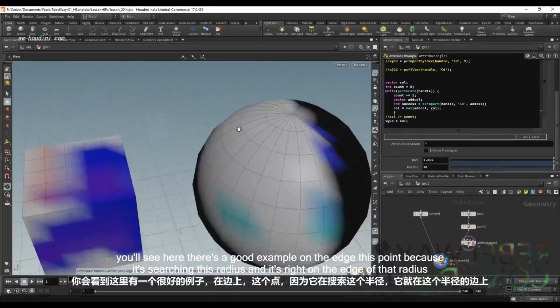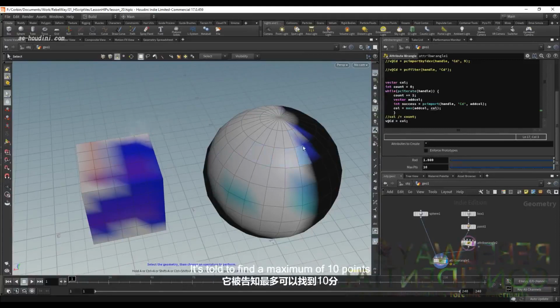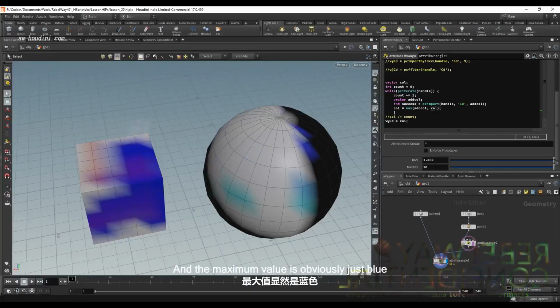Also, you'll see here, there's a good example on the edge, this point, because it's searching this radius and it's right on the edge of that radius. It's told to find a maximum of 10 points, but it's probably only finding 1. It's just grabbing one of these points over here, and the maximum value is obviously just blue.